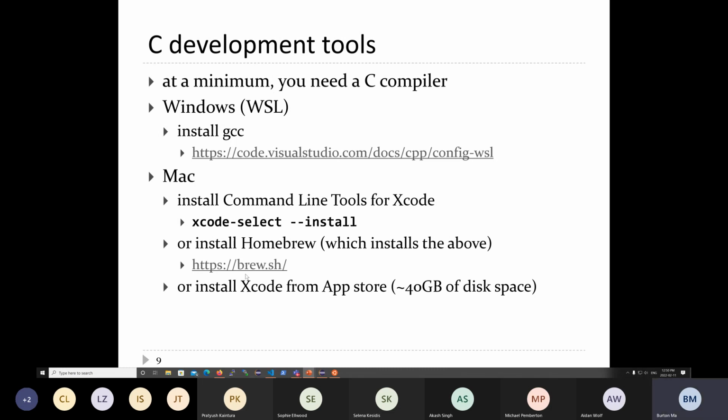If you're on a Mac, you can install the full Xcode suite. I don't know if you want to do that. It installs a ton of stuff. It takes like 40 gigabytes of disk space. So I don't know if you want to do that. All you really need are the command line tools.